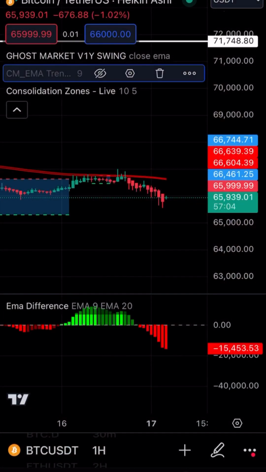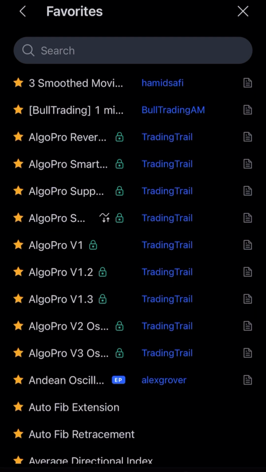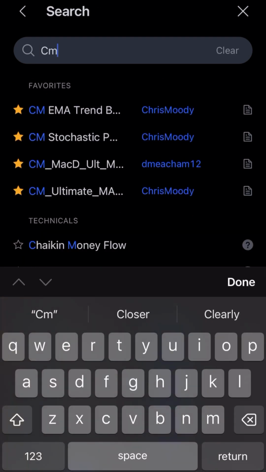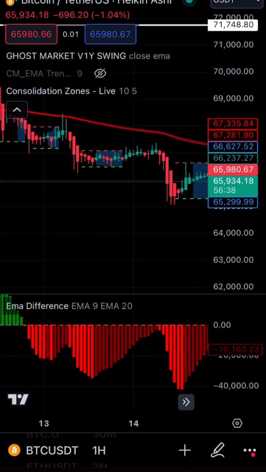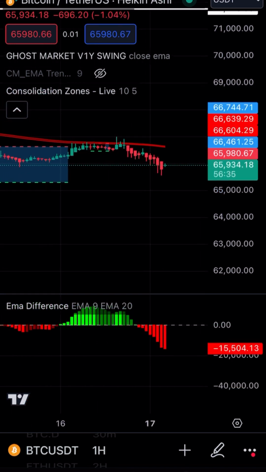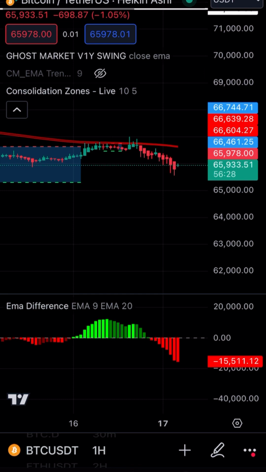For this strategy to work, you need to set it up with the 9 and the 90-95, which you can do by going to your favorites and going to CM EMA trend bars, and you're going to enter it twice. You're going to enter 9 and 90, and 90 and 95, and that's basically all you need. You can also have the consolidation zone on here because it helps you find consolidation moments, but I flip that on and off.